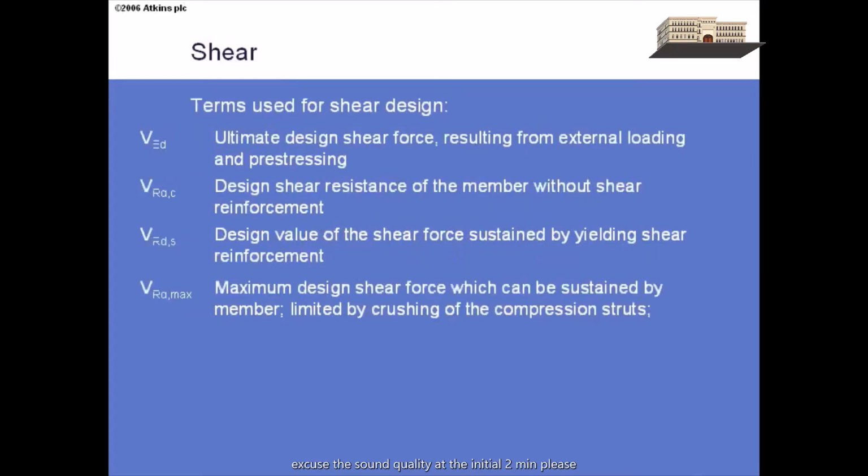There are various terms again that you'll see in the shear section. They're reasonably straightforward, but it's worth going through what they all mean. VED, hopefully we're getting the feel by now that that is an action rather than a resistance. ED, effect of design, so VED is the shear force within a member.